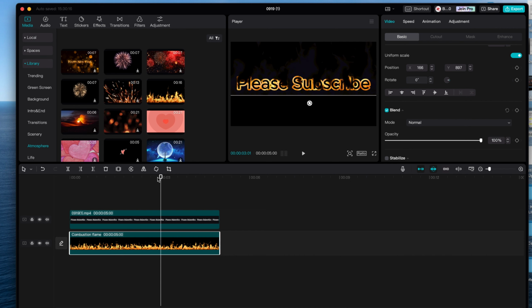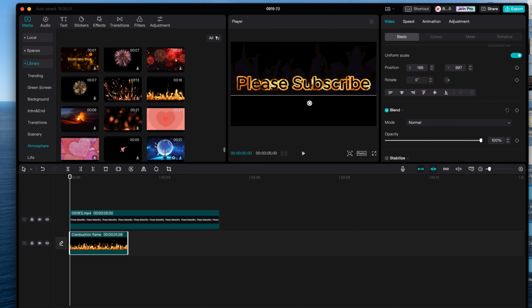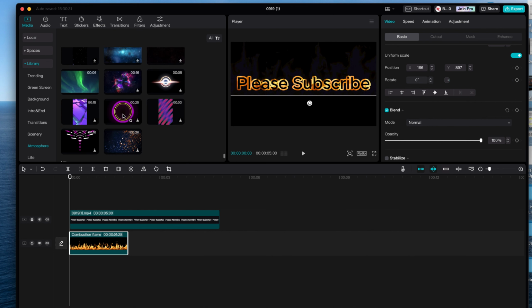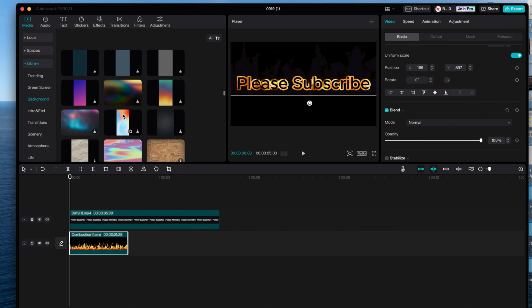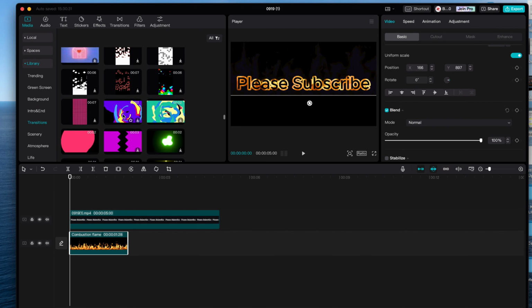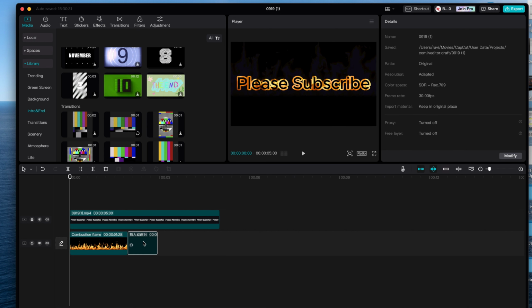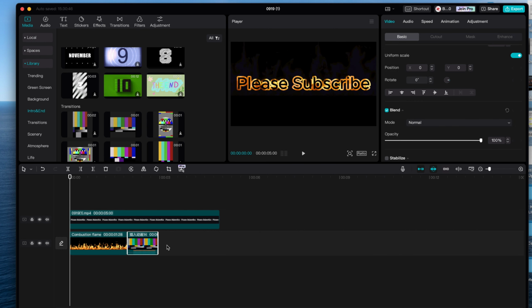Now we will do another trick. Since we have applied all the effects already in blend mode on the text, just go to the effects and you can use any from here. Let me go on the top. You can find any other color. Like I will find this one. We're gonna drag and drop here.